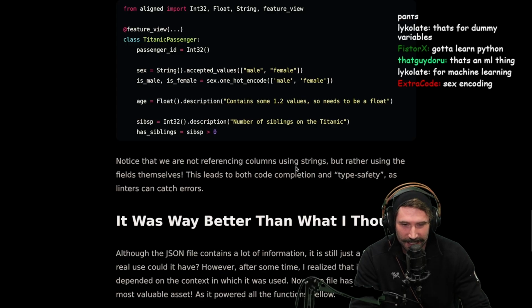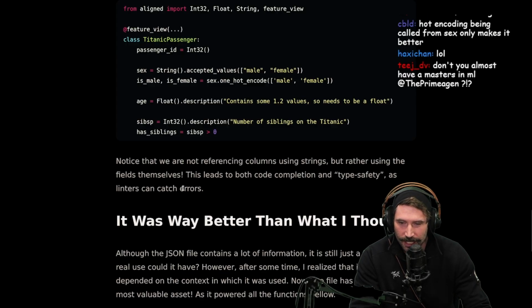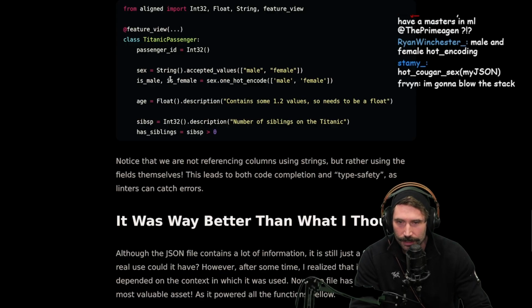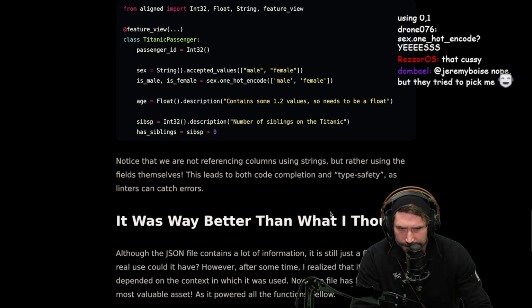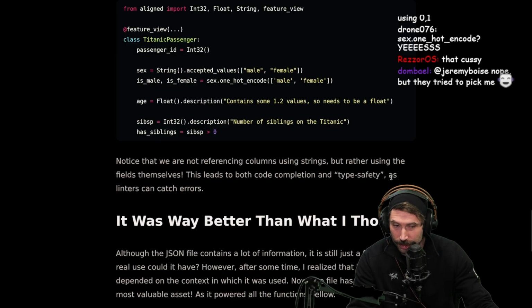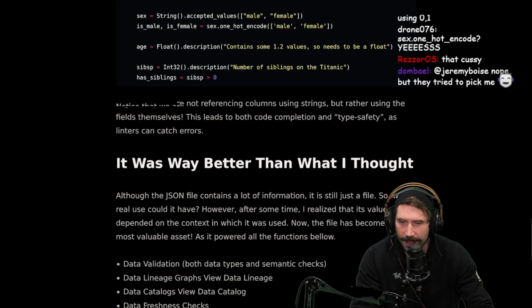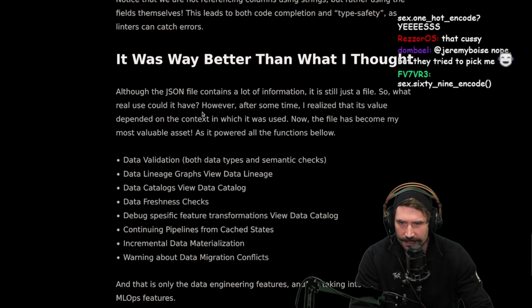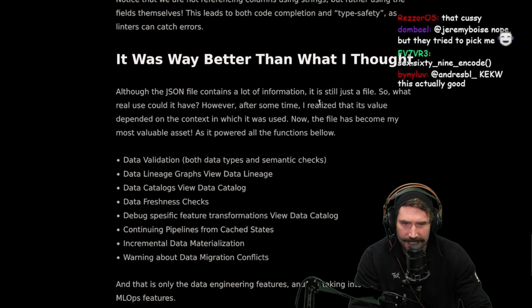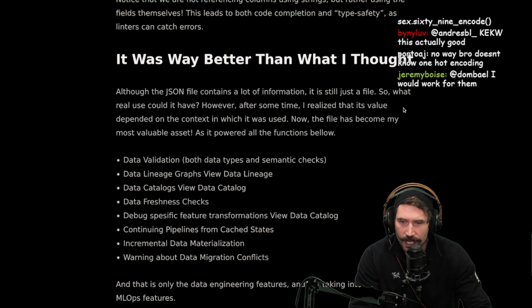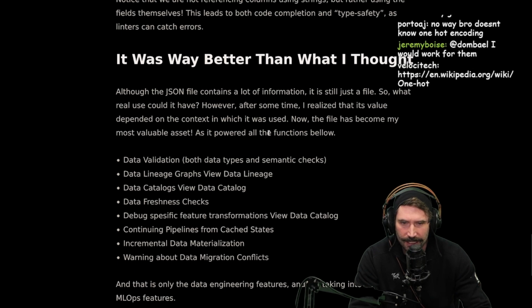Notice that we are not referencing columns or using strings, but rather using the fields themselves. That's kind of cool. This leads to both code completion and type safety, as linters can catch errors. Yeah, it was better than what I thought. Although the JSON file contains a lot of information, it is still just a file. So what real use could it have? However, after some time, I realized that its value depended on the context in which it was used.